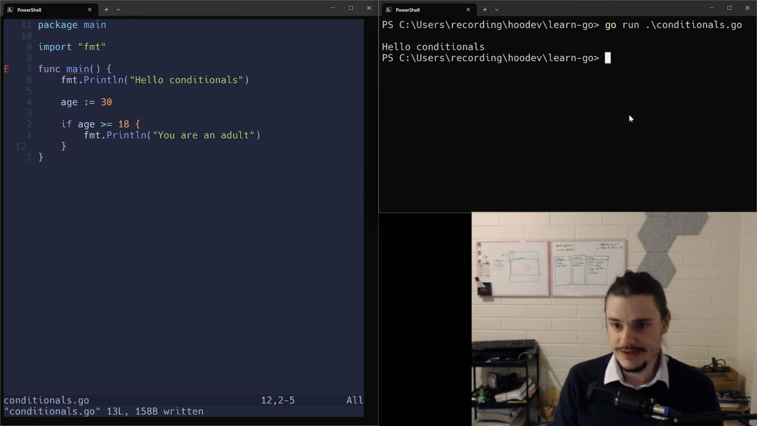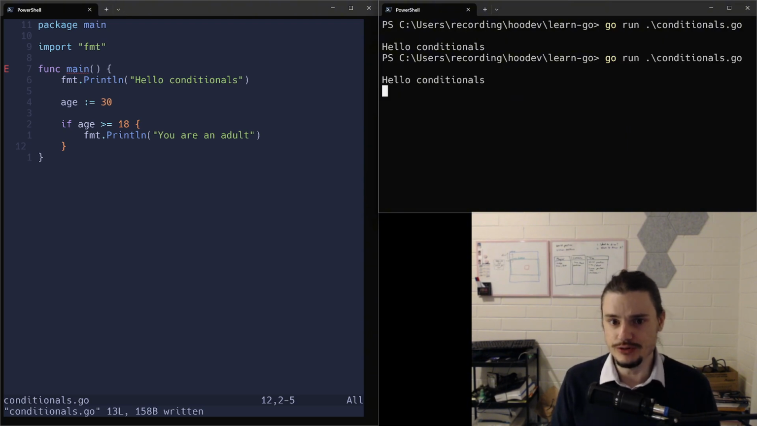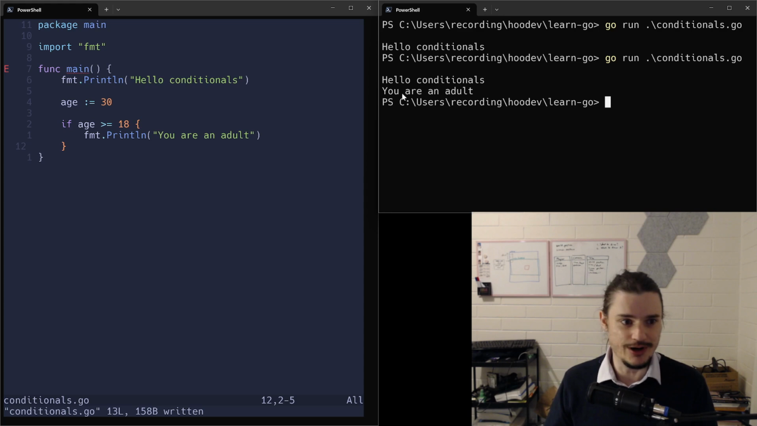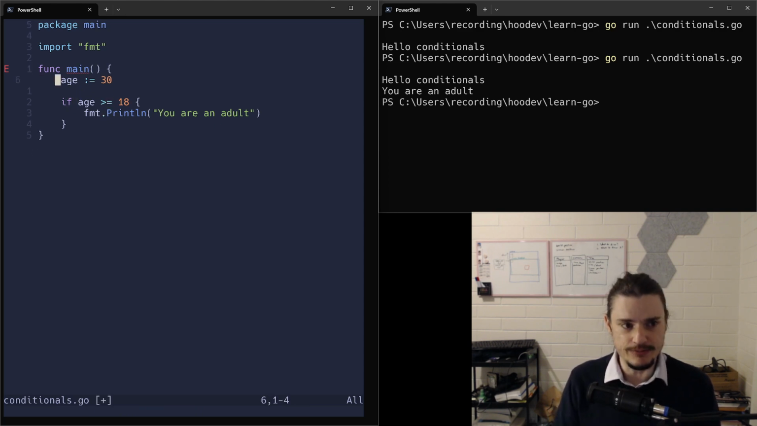Okay, so let's run it. So go run conditionals. Hello conditionals, you are an adult. So there we go. Looks like it's evaluating the way we're expecting. So if, very, very easy to write, very easy example, very easy to understand here. Cool. Let's clean this up because I don't want to see that every time.